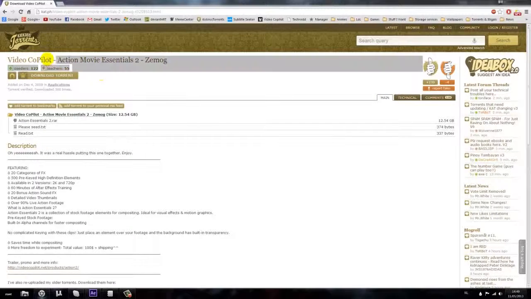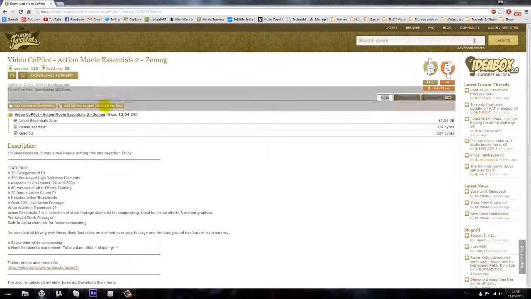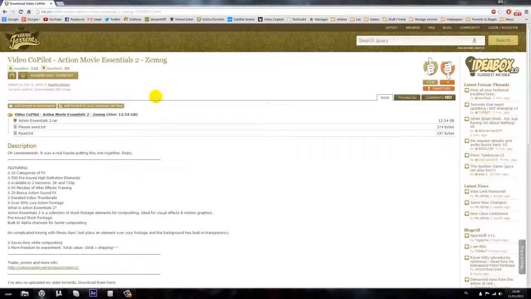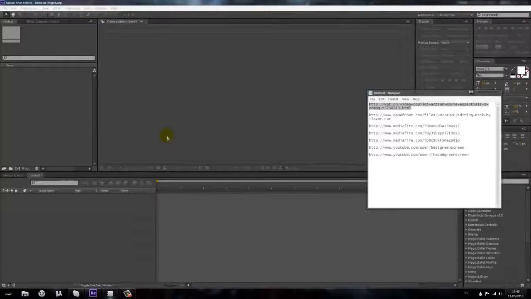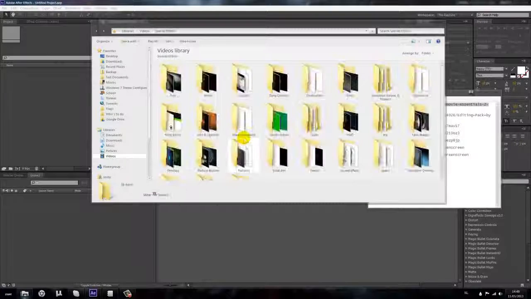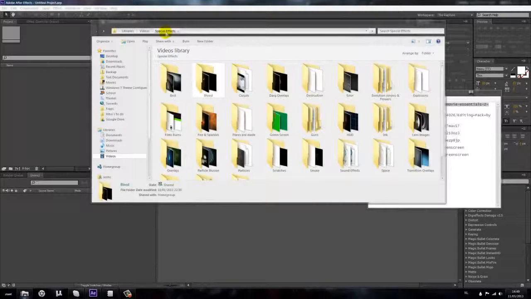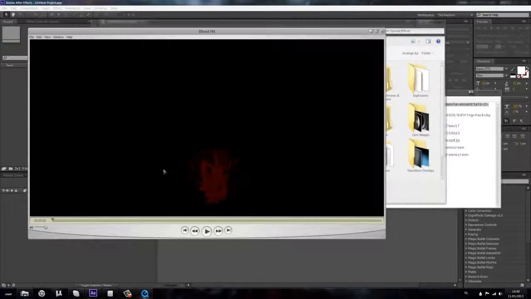Anyway, if you don't know how to use torrents or how to download this, there's a tutorial on my site. The link will be in the description on how to work with torrents, of course. Anyway, it's 13 gigabytes. It's a lot, but what you get in this package is very awesome. I'll just show it to you, like this, for example. I use it, for example, in cut edits or other animation. As you can see.